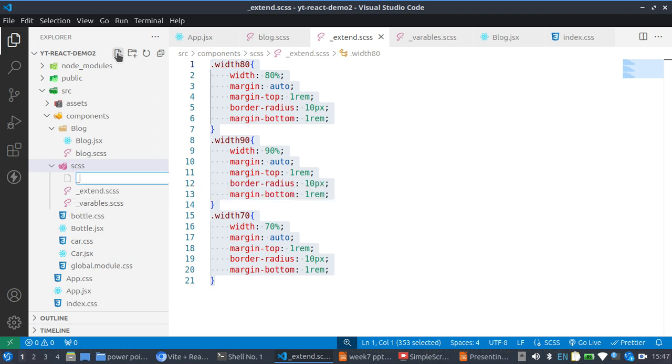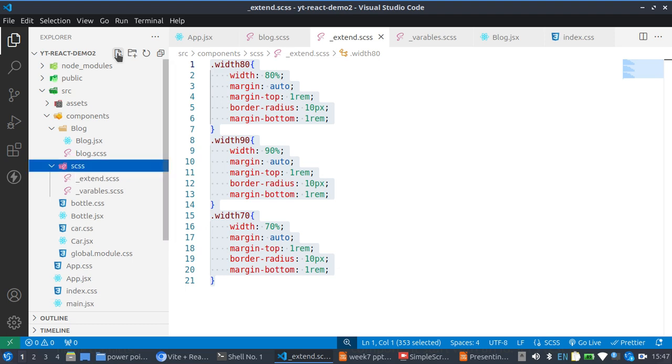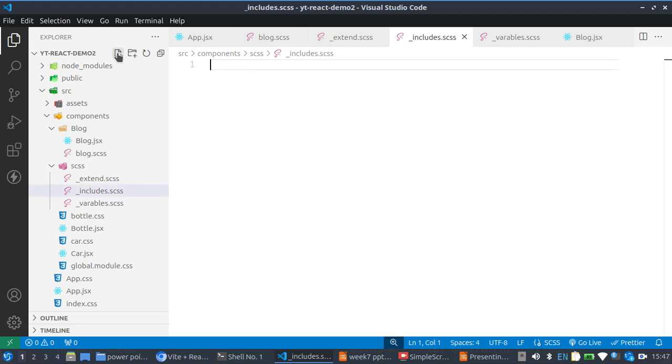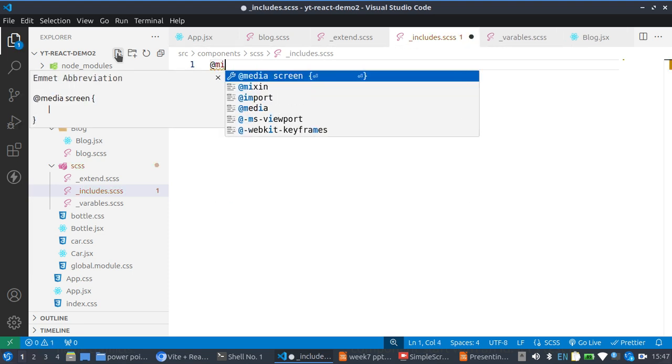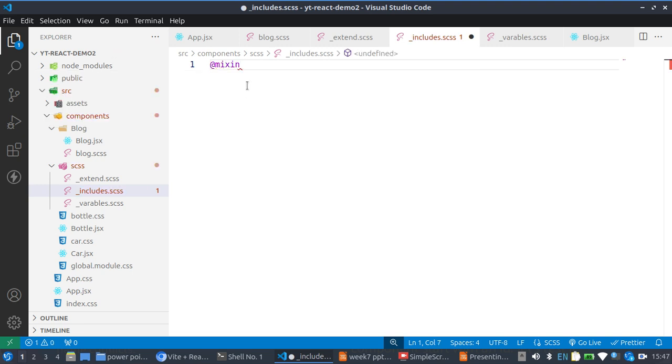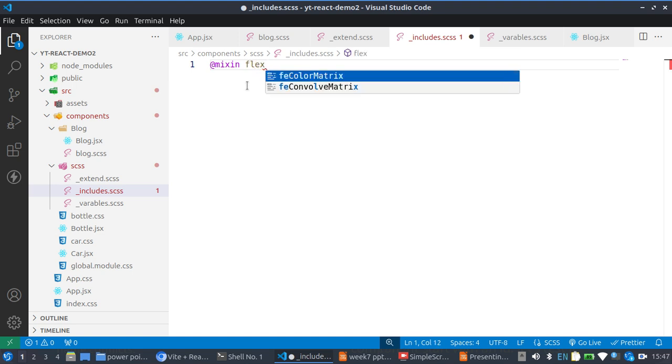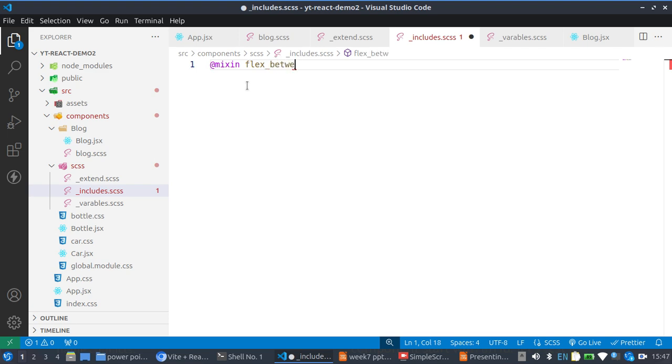So underscore includes dot SCSS. Now this include, now let's say normally I want to flex, so to write an include, you use at mixin, then flex between, then I'll put my display.